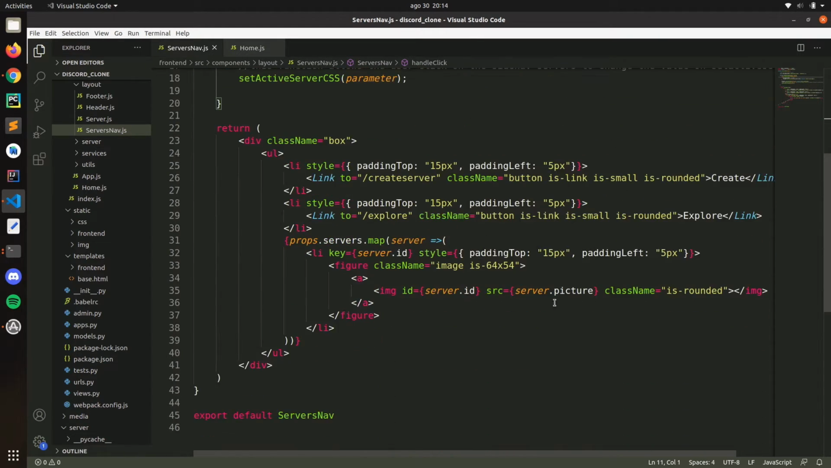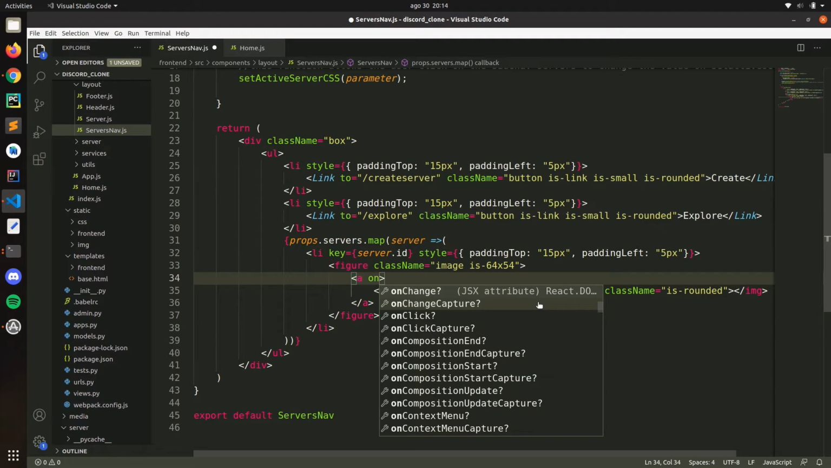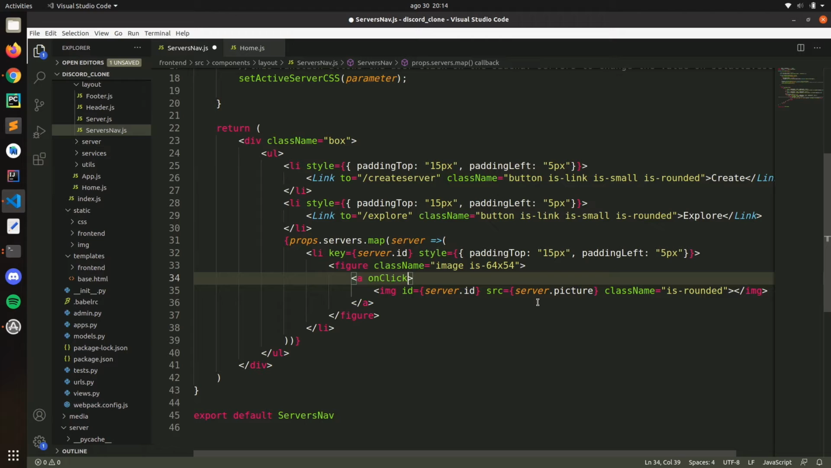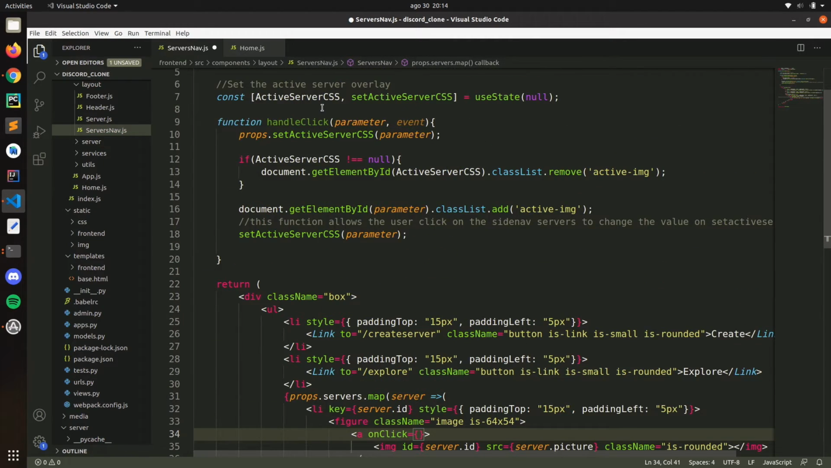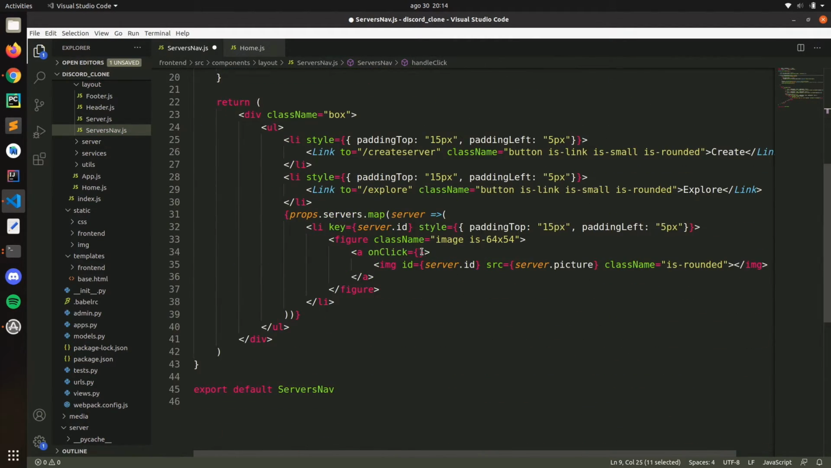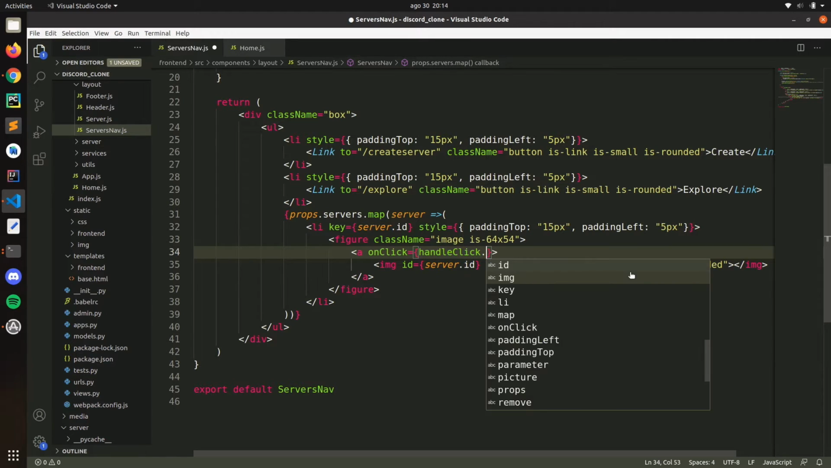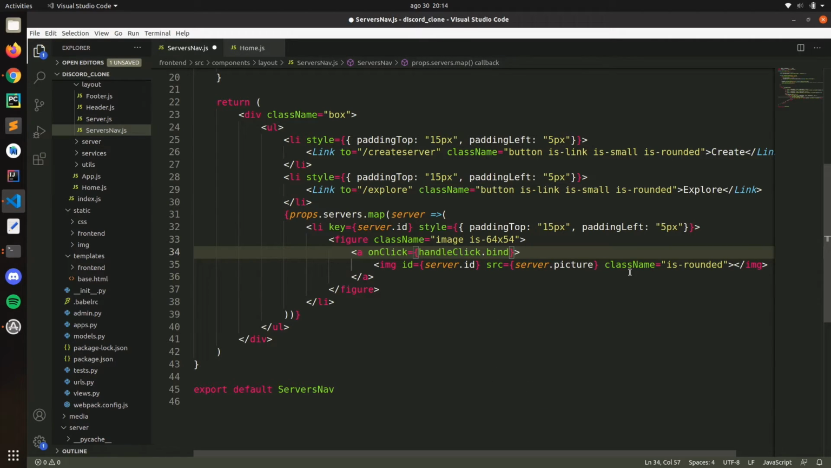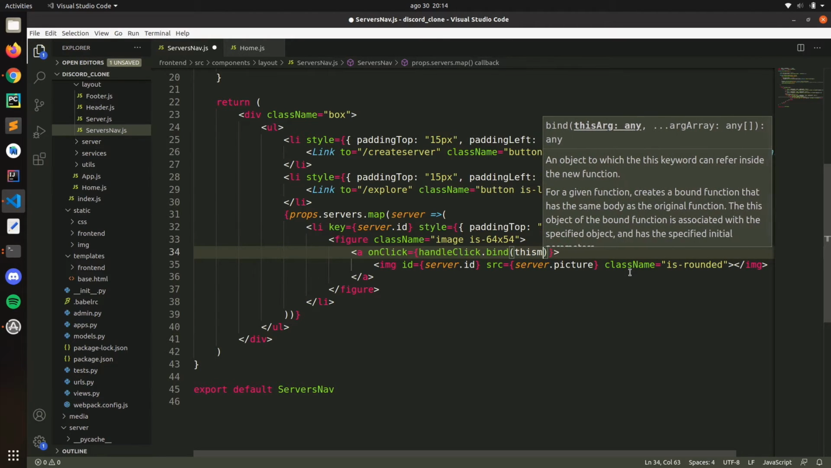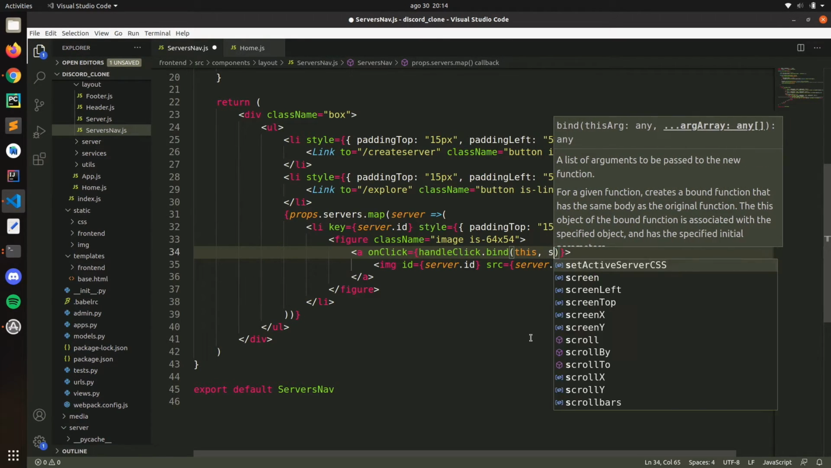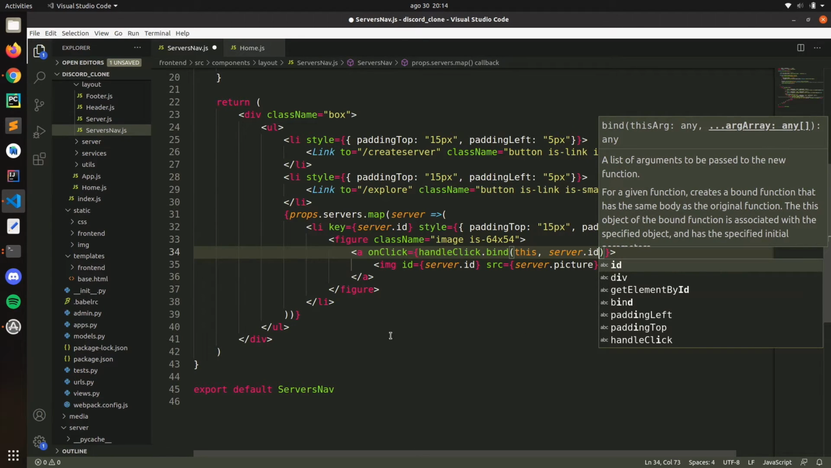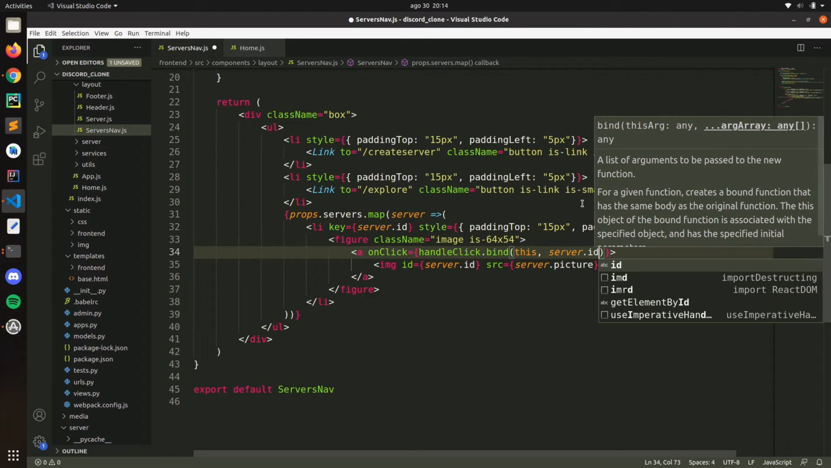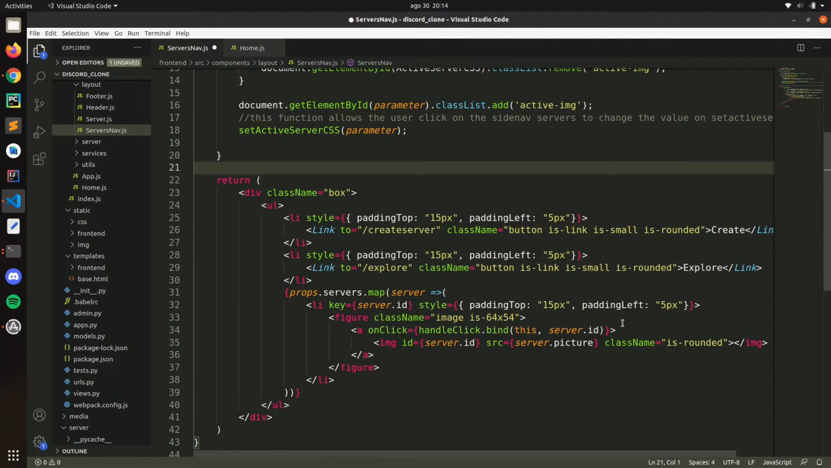And we can go here in our link and put onClick. We pass the function handleClick, just like that. And here we need to bind this event and also the parameter. And what's the parameter? The server ID. That's the parameter that we're passing to this function, the server ID. So server ID.